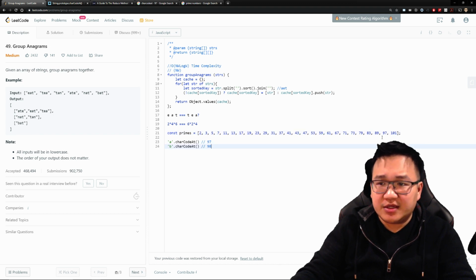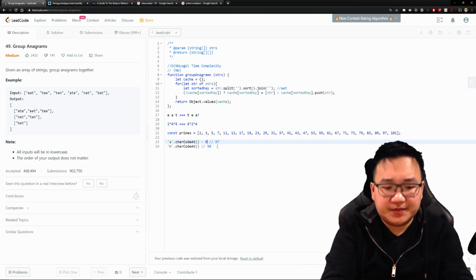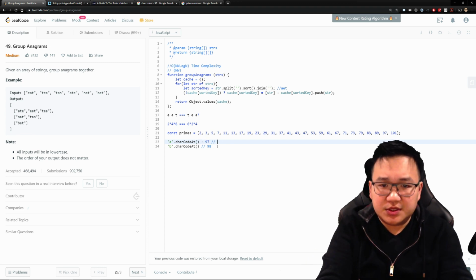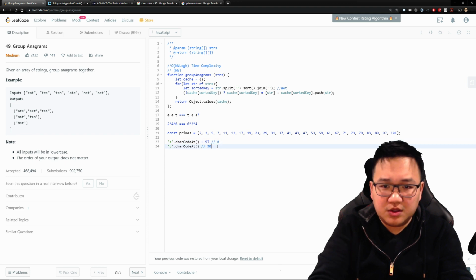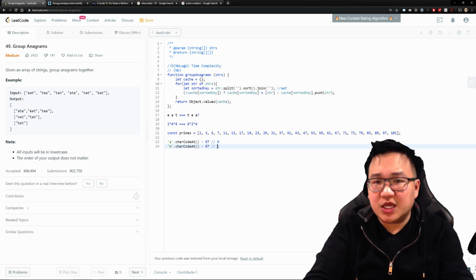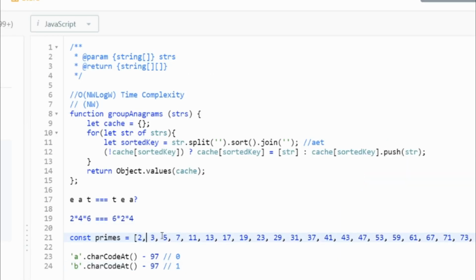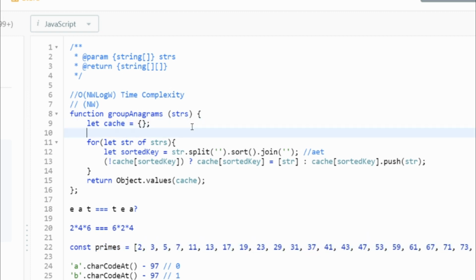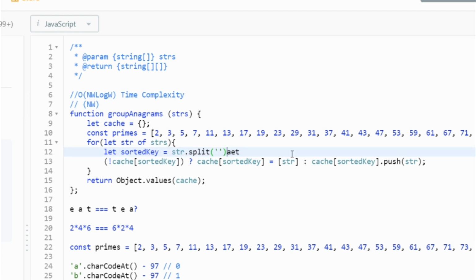So how can we get a code from this? Well, if we minus this by 97, then the result will be 0, this will be 1, if we minus by 97. So by using this we can generate an index that references these prime numbers. So what can we do here? Well, all we need to do is add in my prime numbers in this equation here. Instead of sorting it, I'm going to do something else now.